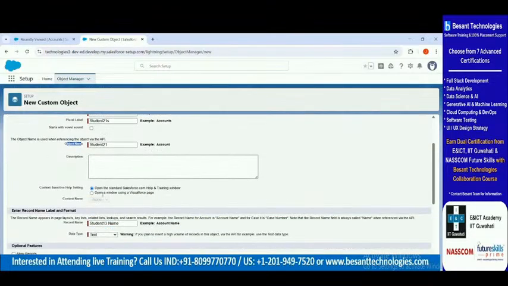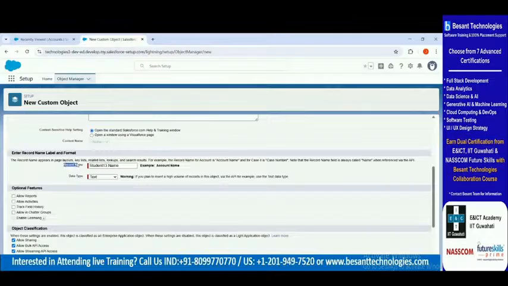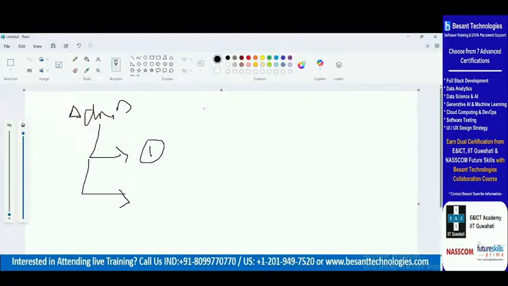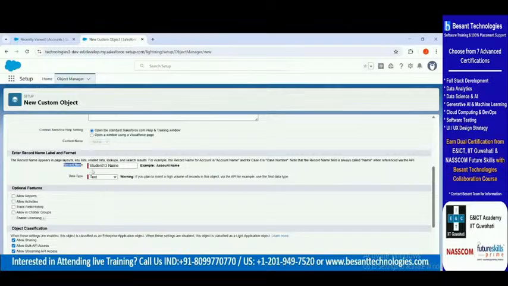Now here you can see record name. What does this record name mean? While creating one object, now we are going to create a student object, right? While creating the student object, one field will be automatically created. Without a field, the object will not be there. It should have at least one field. So that one field will be automatically created.